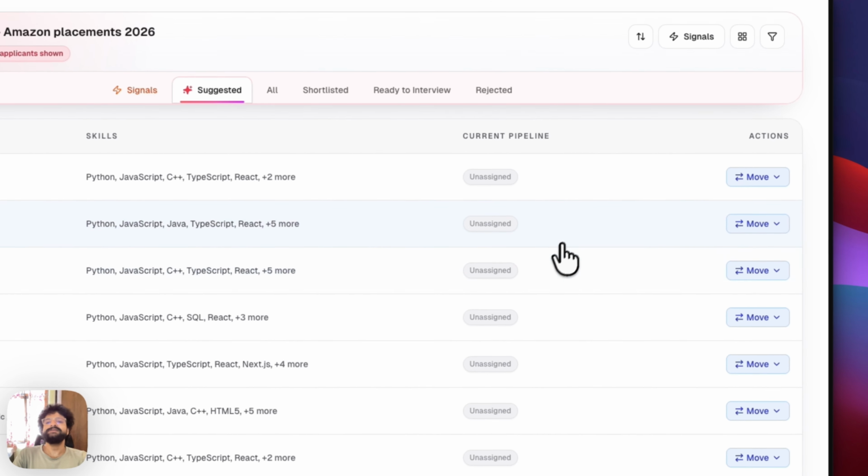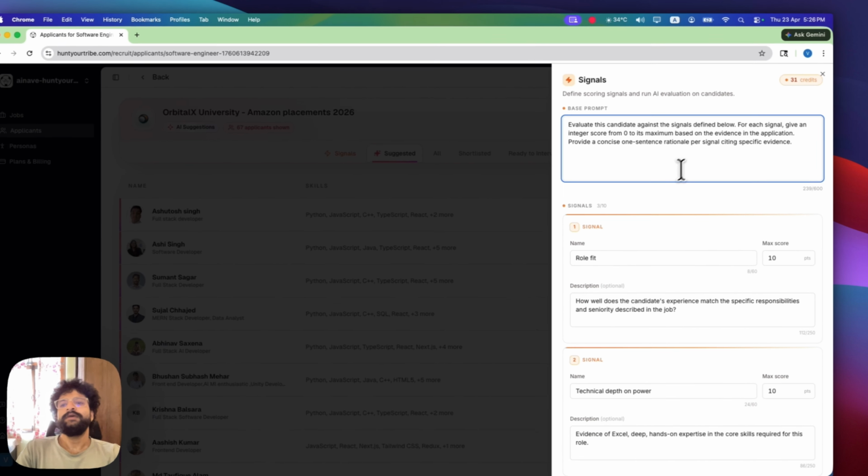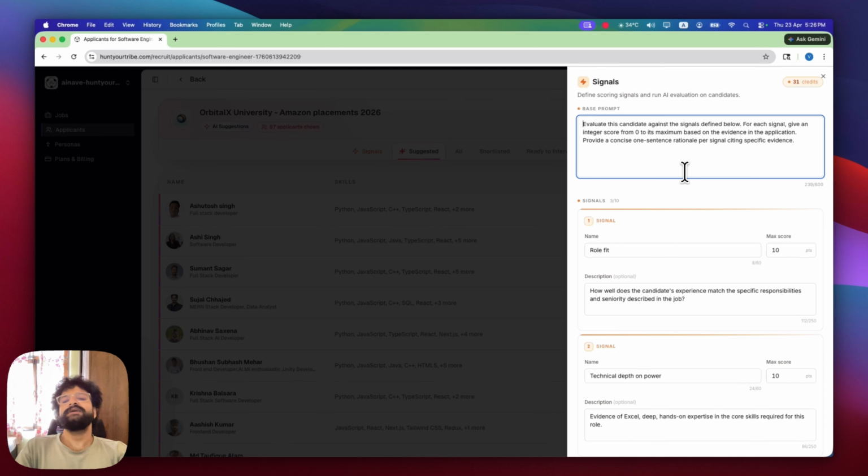Now the interesting part is this button at the top called Signals. So let me click into that. What Signals does is it lets you run an AI-based evaluation on candidates based on the criteria that you define. You get 50 credits to start with, and each candidate evaluation uses 1 credit. This is the base prompt where we are giving the AI the instructions, so you can customize this, but essentially we are asking it to evaluate candidates against defined signals, assign them scores, and give a short rationale with actual evidence why you gave that score to that particular candidate.